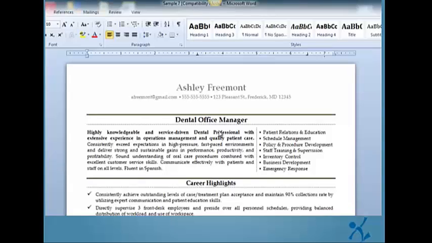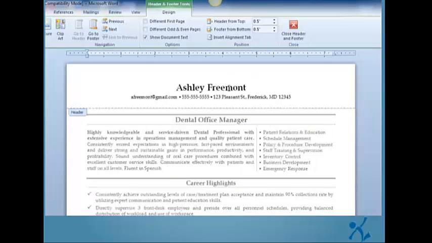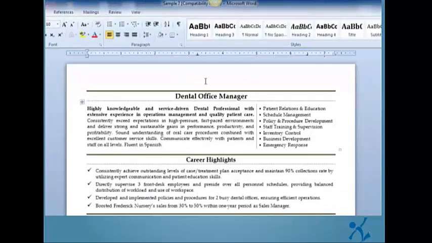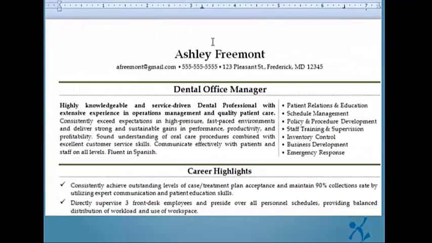Here is how to take your contact information out of a header. First, double-click inside the header area, select your information, copy it, and then delete it. Next, double-click back inside the document body, paste your information in, and now your name is on the first line of the resume.